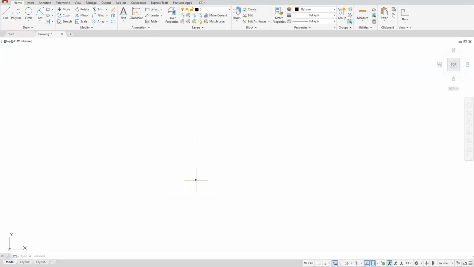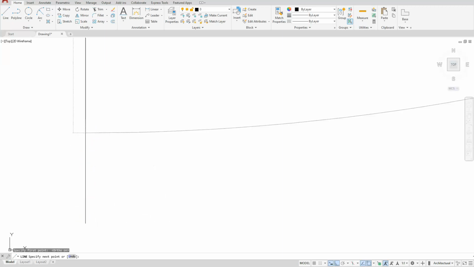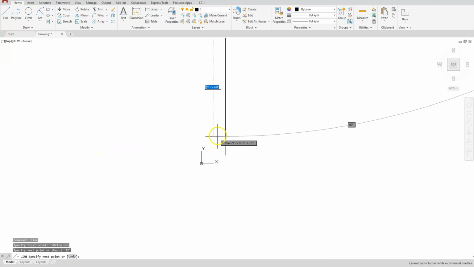Okay, so one of the first things you notice is that the units were not in our standard decimal units or format. We're going to switch over to the architectural style. And now I'll start creating a line. I'll make sure that I have ortho turned on. I'm going up 22 feet. Zoom out a little bit.